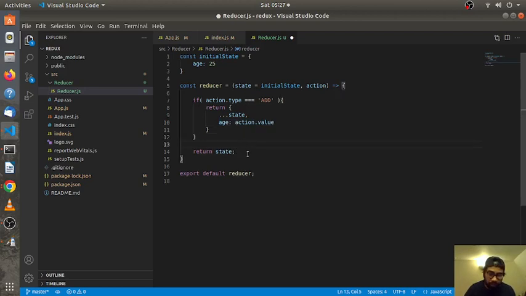Remember, this line is very important. If you do not pass this line, you will get nothing. At the end of the function body, in the main function body, you have to declare the state, return state, otherwise you will not get the state. Okay, so at this point our reducer is completed.